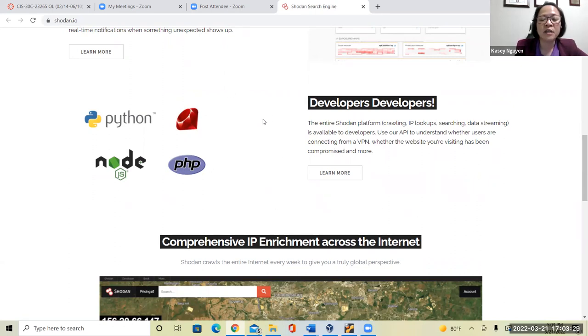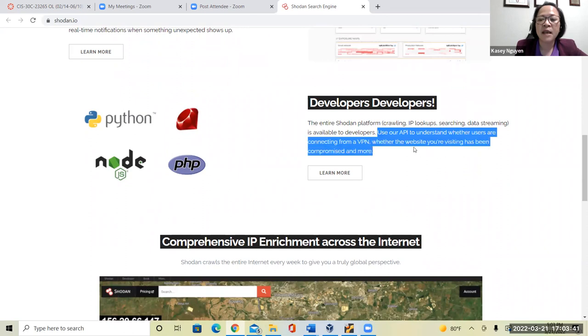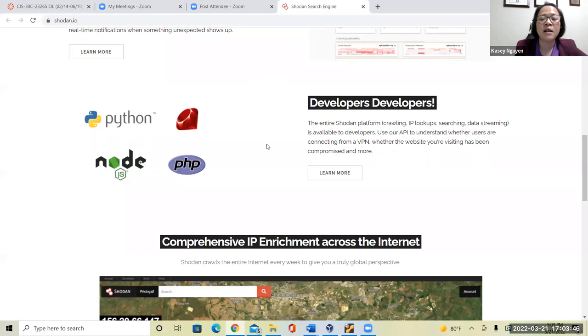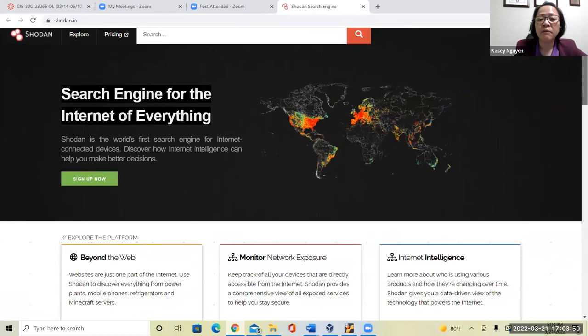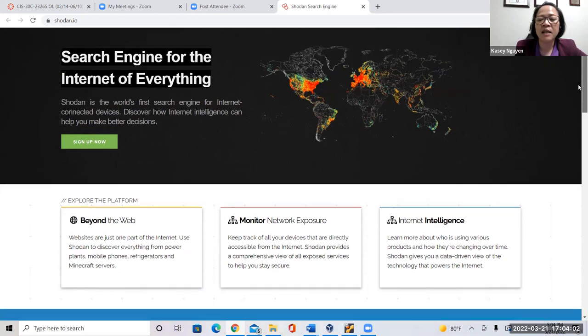Using the search engine, there is an area for developers. So you can use Ruby, Python, Node.js, and PHP. And in this class, since we're covering Python, you can implement the API in order to be able to use it. Now, in order to search effectively, you have to have an account. So it gives you a certain amount of searches for free. And then for any additional, you will have to pay for the subscription. Okay. That allows them to really maintain this.